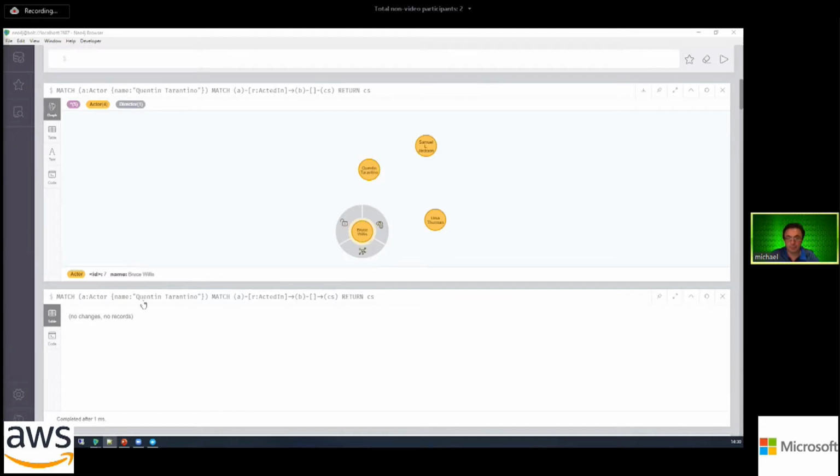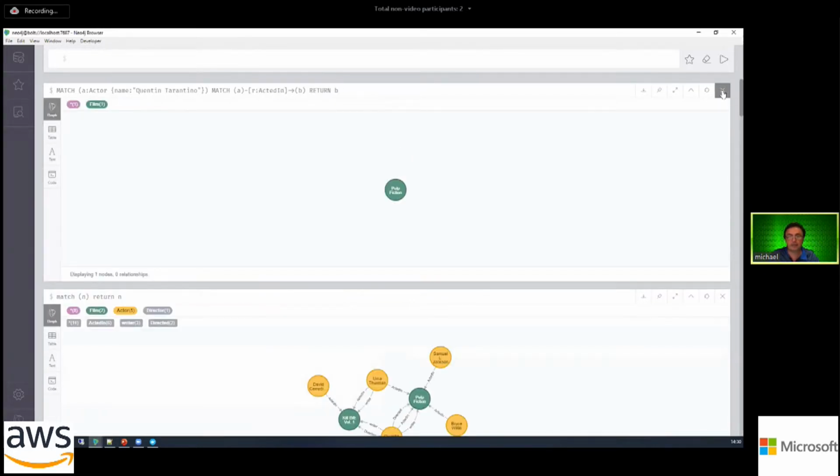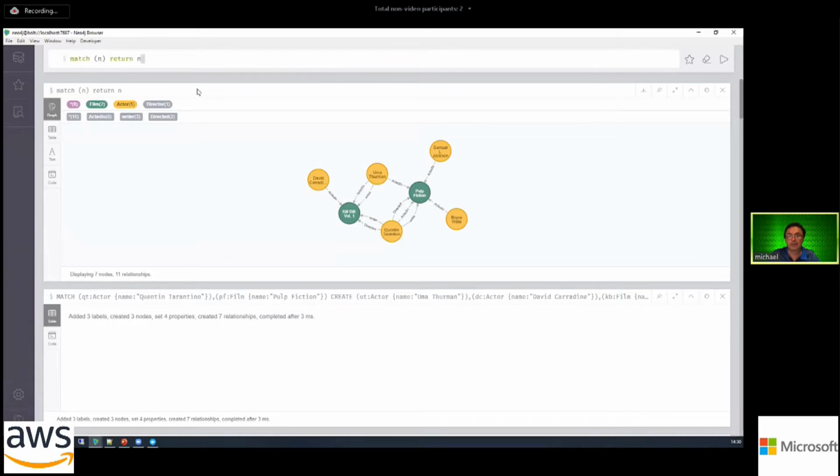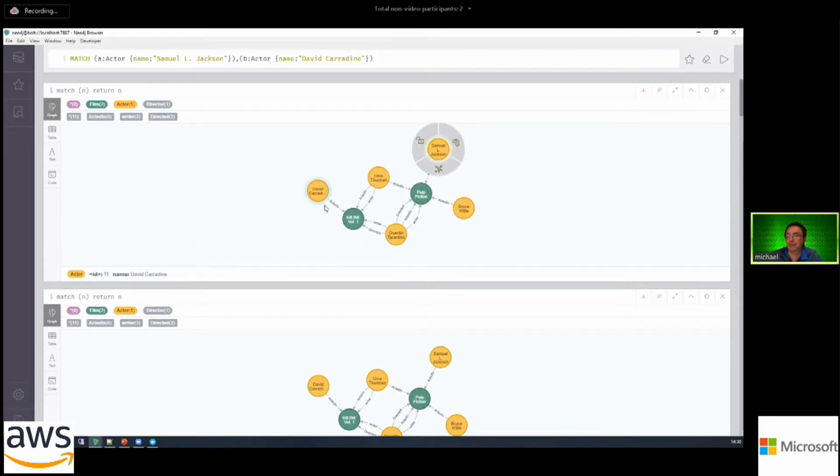Okay, so let me just go back and clean up some of these queries quick. So we're going to run this guy again. Well, that's actually just going to return that graph. Okay, so this is our notion. And what we'd like to understand is the distance between these two actors, right? So we're going to create a reference to Samuel L. Jackson, and then create a reference to David Carradine. Here we can see Samuel L. Jackson over here, we've got David Carradine over there, and we want to know how we can traverse from this point to David Carradine.